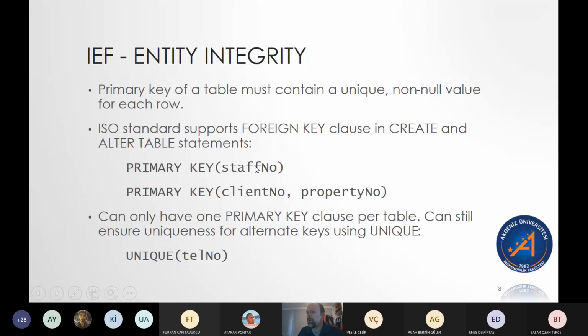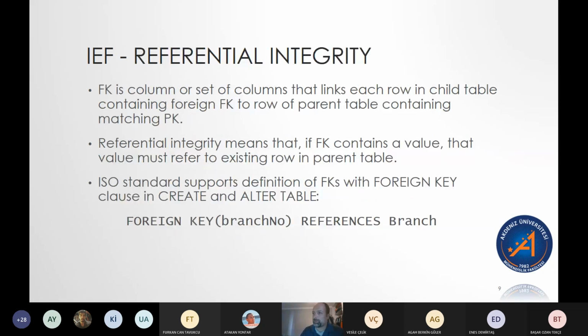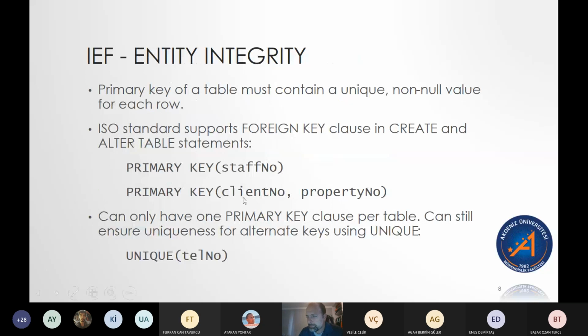Okay. If the primary key consists of two columns, then what that means is that the combination of these two must be unique. So you might have the same client number multiple times, you might have the same property number multiple times, but what you won't have is the same client number and property number combination multiple times.